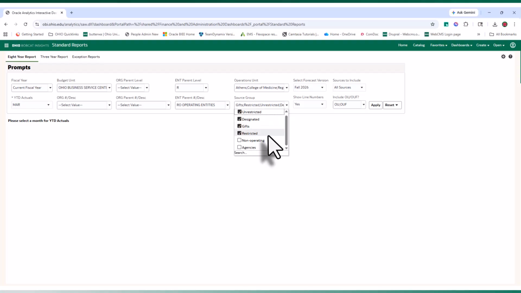The two items that are not selected are non-operating, which is primarily used for the central finance office and our balance sheet accounts, and agencies, which is primarily used by select groups of individuals for partnerships for progress with Ohio University as a steward of those particular monies, not university entities. So that is why these two are not selected.